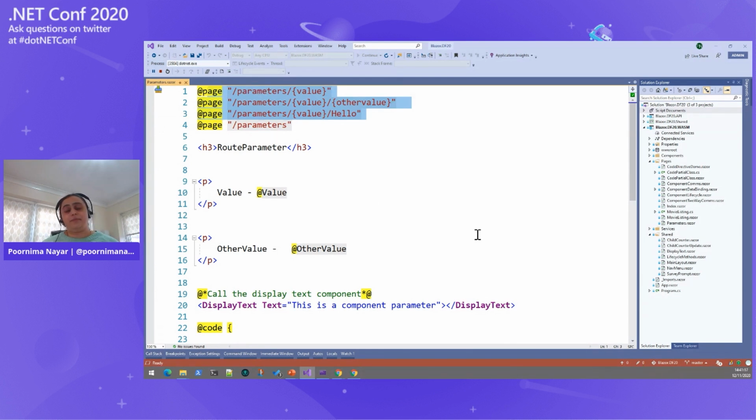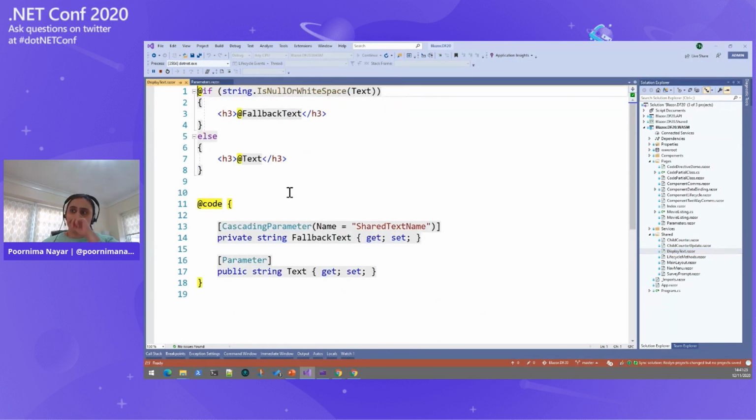The next type of parameters that components can consume are component parameters. And for that, I've got a little shared component here called display text. I again have a public property here called text, which I'm trying to display using @syntax. And I've adorned this public property with the name parameter. In cases like this, where you have a component without a route template specified, if I have a public property with a parameter, that is treated as a component parameter.